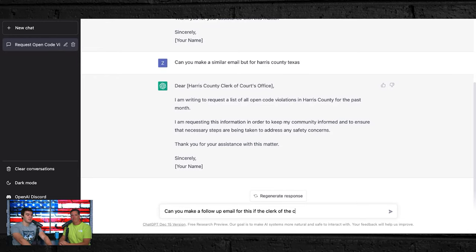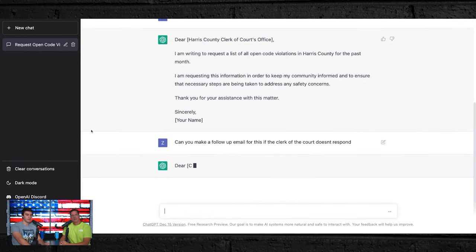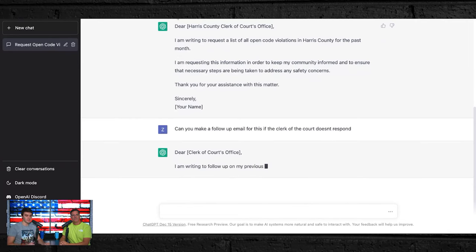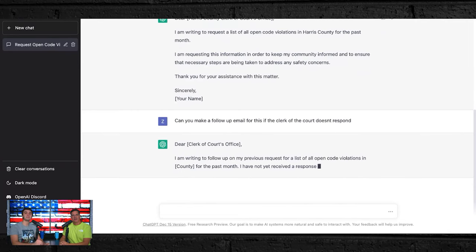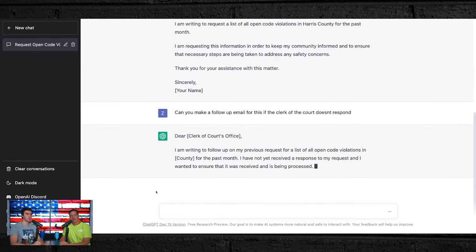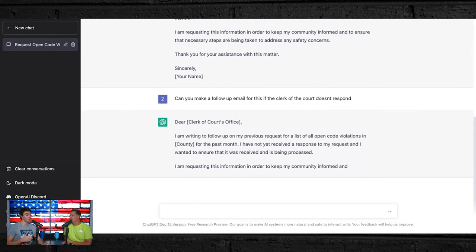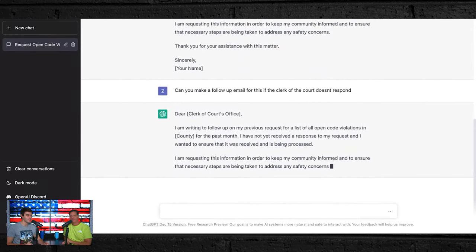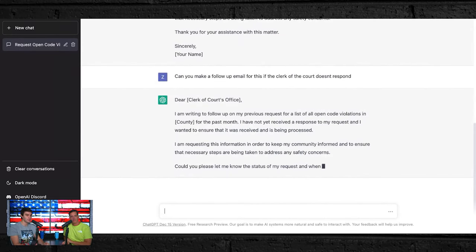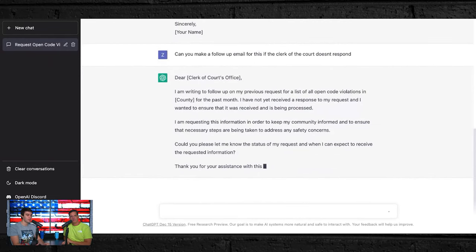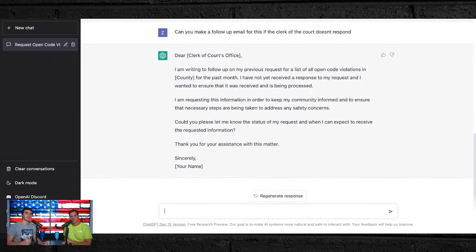So I just asked, can you make a follow-up email for this if the clerk of the court doesn't respond? If they don't respond, it's going to make me a follow-up sequence. So we can literally paste this a month later. Dear clerk of court, I'm writing as a follow-up on my previous request for all open code violations in county for the past month. Now I can ask it what county, and it will literally write it for you. Could you please let me know the status of my request? Boom. And so it works like this all the time.